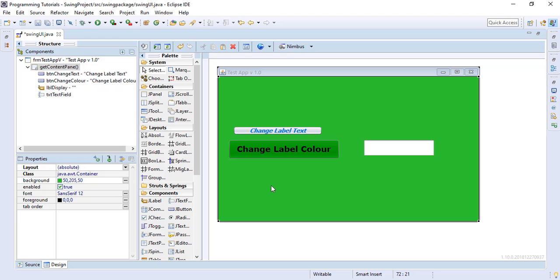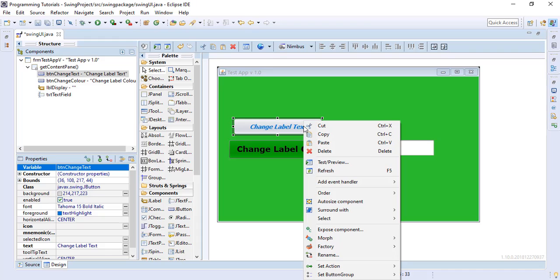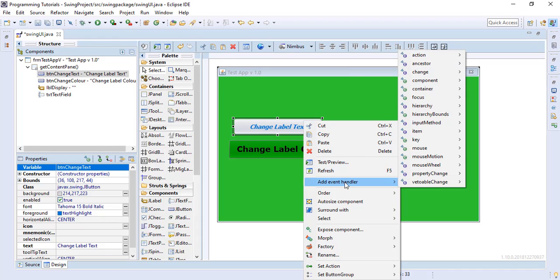So we want to add an event handler to the button called change text, so that when the user clicks on this button, it will change the text in the label which has no text. So first of all, let us resize our change label text button to a different size. And to do that, we can simply right click and we go to add event handler.